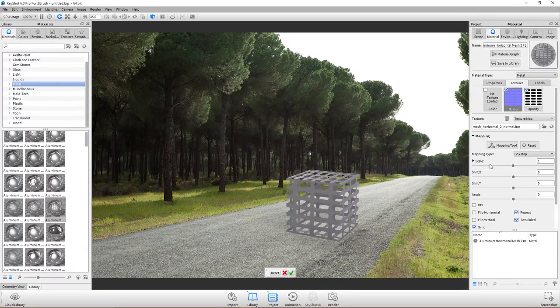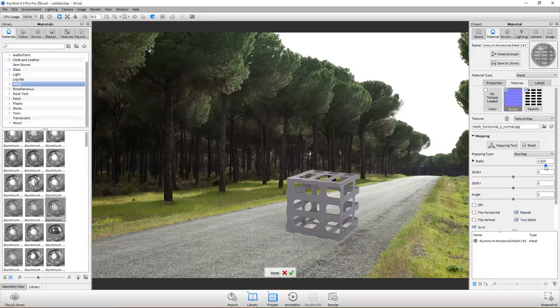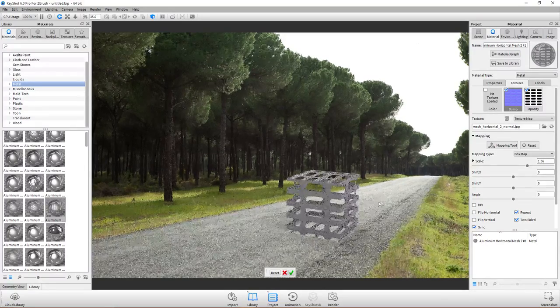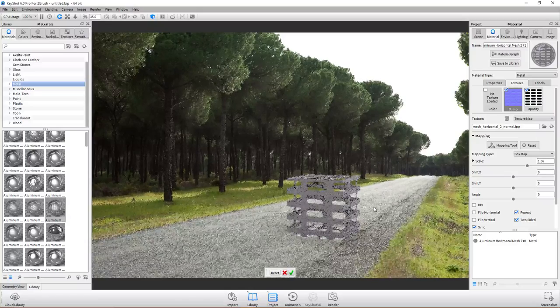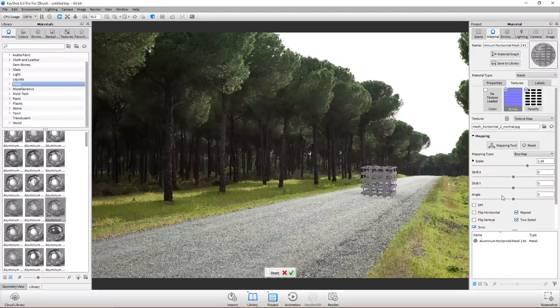Then you can change the texture scale. Sweet. Now we've got a nice cage. Yeah, okay, I like that size. That we can move around in our scene. Yeah, okay. There we go. There's our cage.